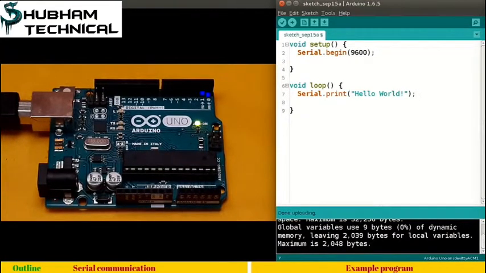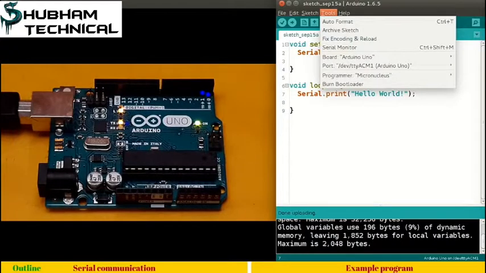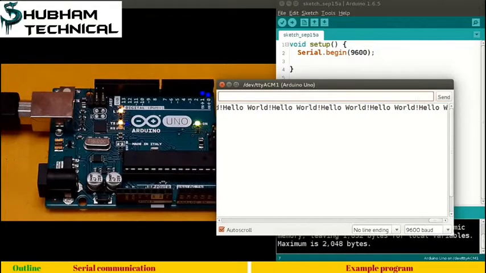Press Control U to upload the program. You can see the TX and RX LEDs blink for a while, and now you can see the TX line is continuously glowing. The reason is it is sending the hello world string to its serial transmission line. If you open the serial monitor, you can go to Tools, Serial Monitor, which is Control Shift M, and here you can see hello world continuously scrolling.